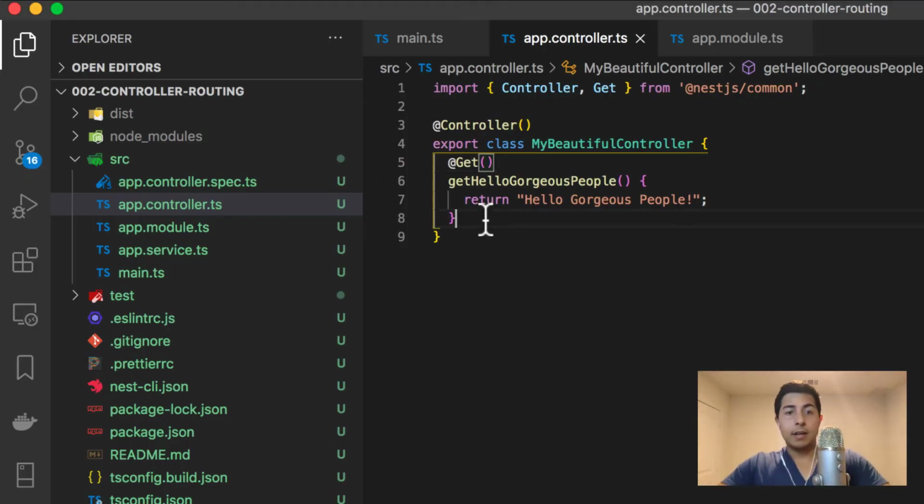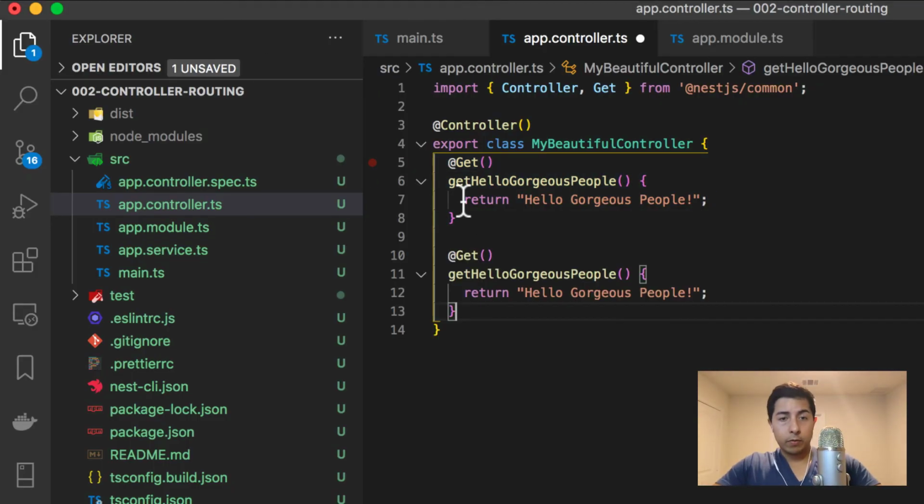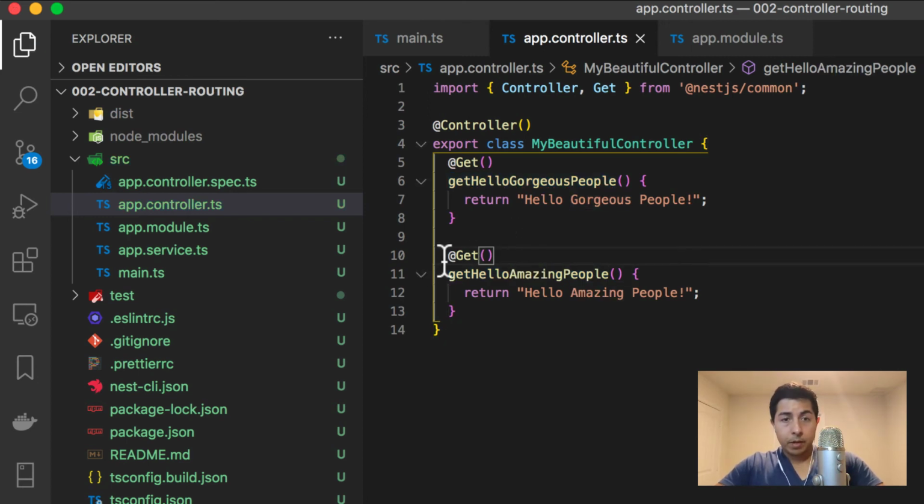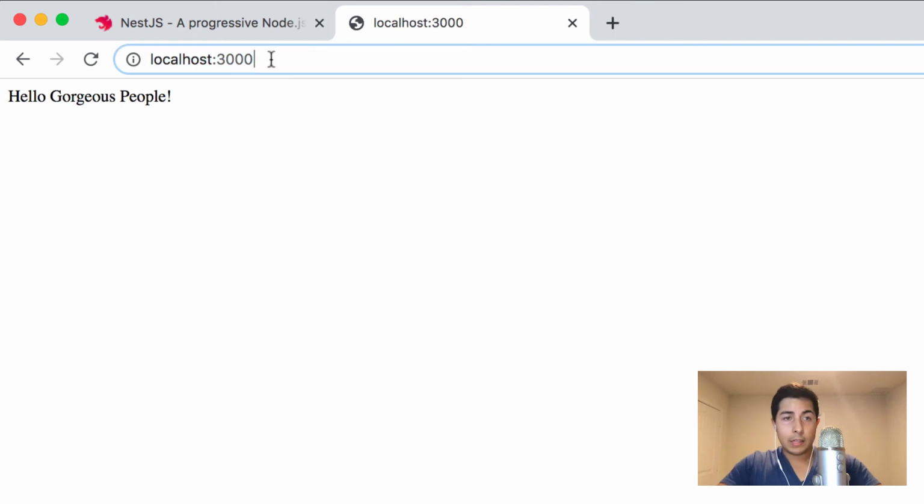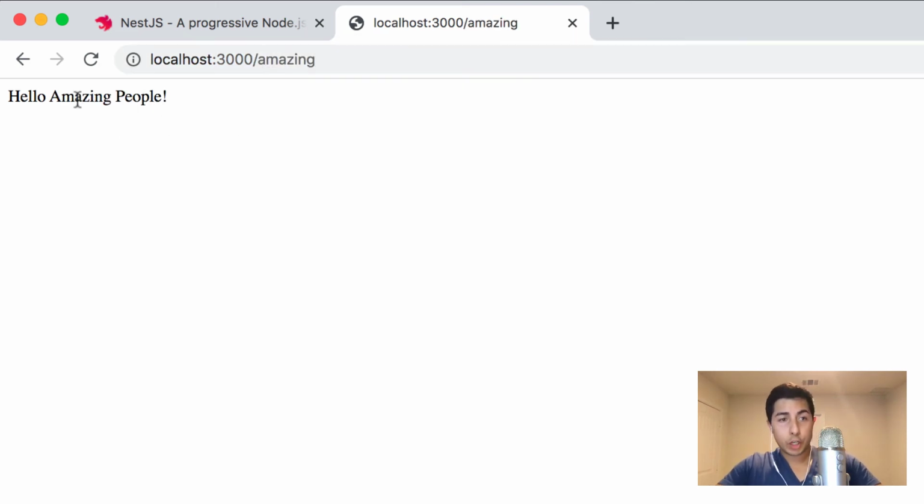So let's do another example. I'm going to create another function called getHelloAmazingPeople. And this time, it's going to fail to get me this. Or actually, it might just replace. Let's see what happens. So yeah, this one is not working right now because we have to name this route with something. And so in this case, I'm going to name it amazing. And the way this is going to work is if we go back to the server and I do slash amazing over here, it should now show the new text, which you can see right here.